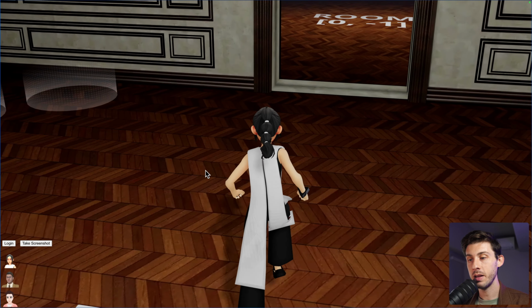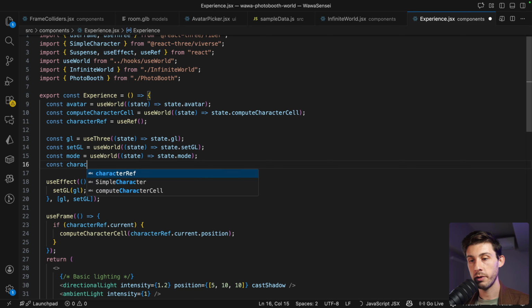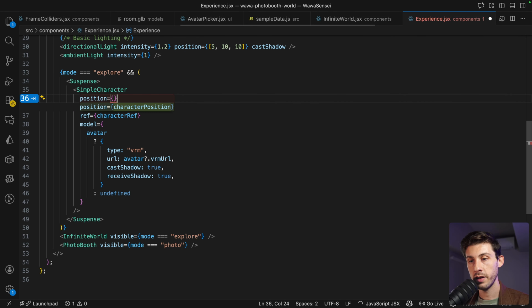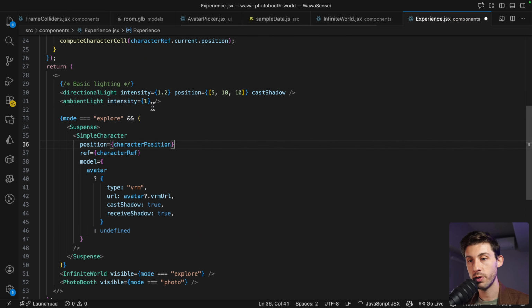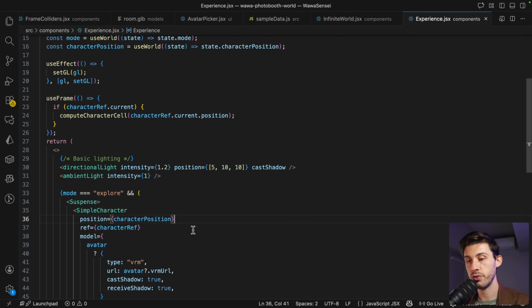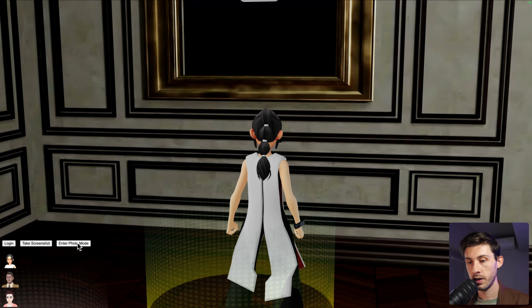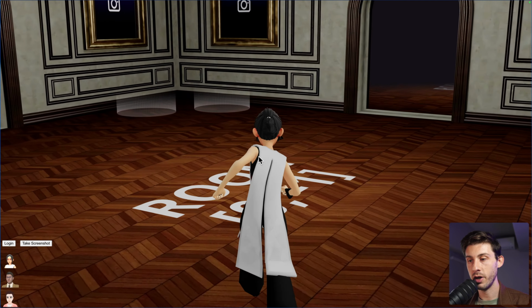Exit, but it's teleporting me back to the center. Remember, we have a character position inside our store that we can use here, and it will be used only at the instantiation, and it's a vector that is following our character position. Let's try it again. I can even change the room I'm in. Enter photo mode, exit, and I'm spawned exactly where I left.